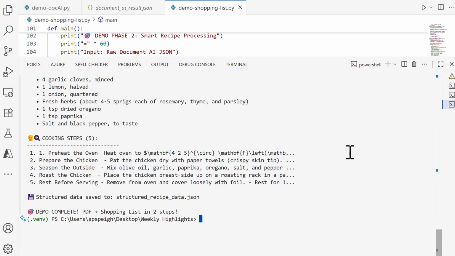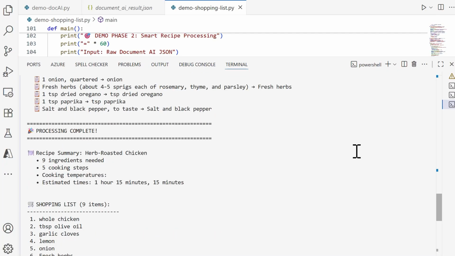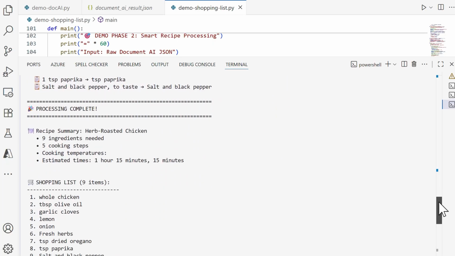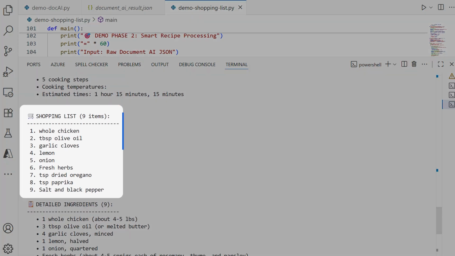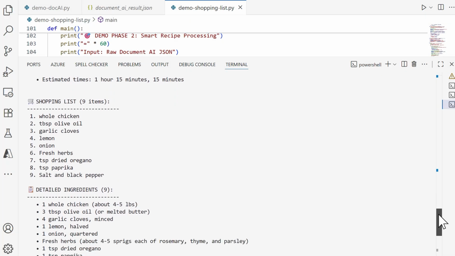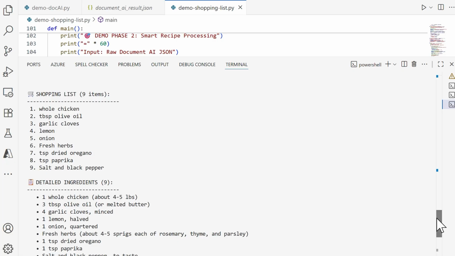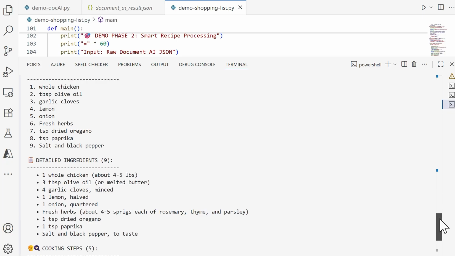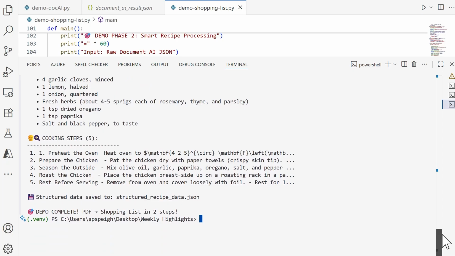All right, we have some really clear, clean instructions here. And we can see the steps that have occurred, but down below, I get my shopping list. So this is really awesome because I can now head over to the grocery store. I know exactly what I need in order to fulfill the requirements for creating this herb roasted chicken. In addition to that shopping list, I also have our detailed ingredients and our cooking steps as well.